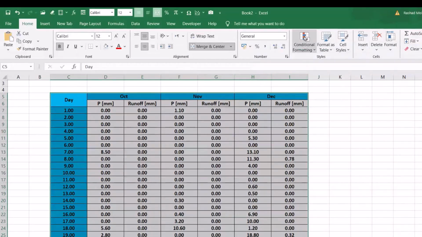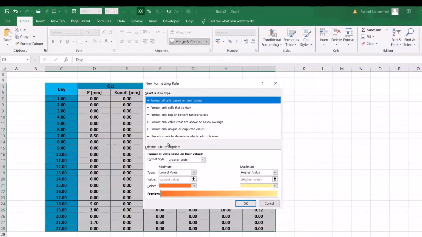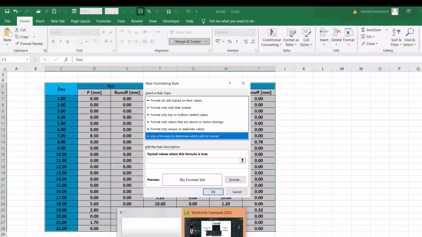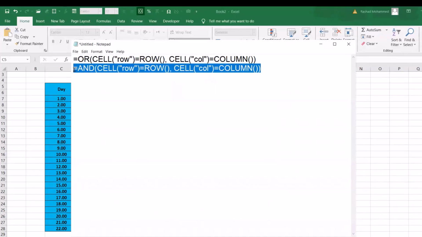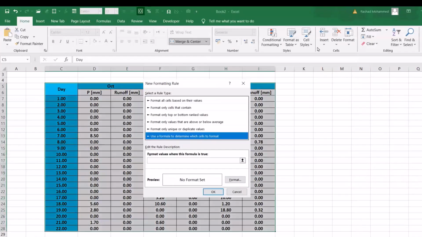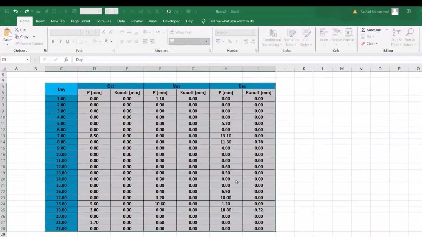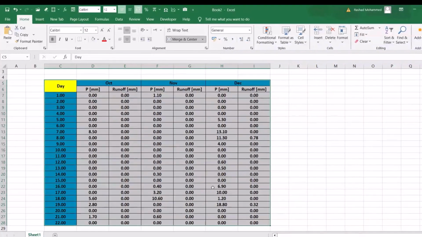Now, again, from conditional formatting, new rule. Use a formula. This time, you don't need notepad. Just look at the description of the video, you find the codes. Ctrl+C to copy, paste it here. Then select another color. For example, this color. Okay, good.